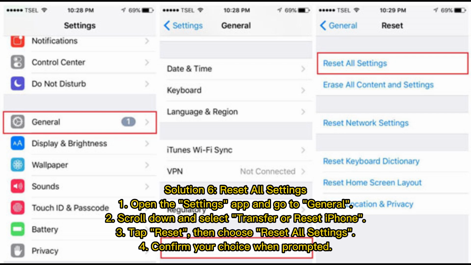Solution 6. Reset all settings. 1. Open the Settings app and go to General. 2. Scroll down and select Transfer or Reset iPhone. 3. Tap Reset. Then choose Reset all settings. 4. Confirm your choice when prompted.